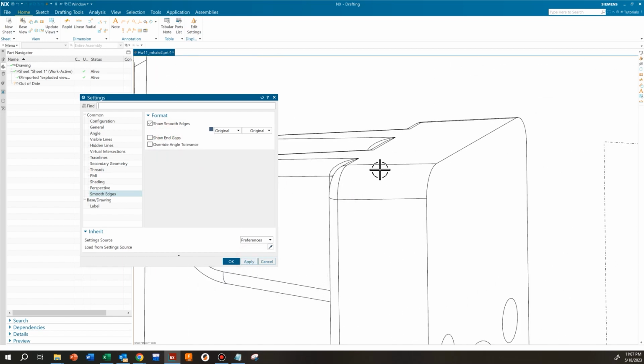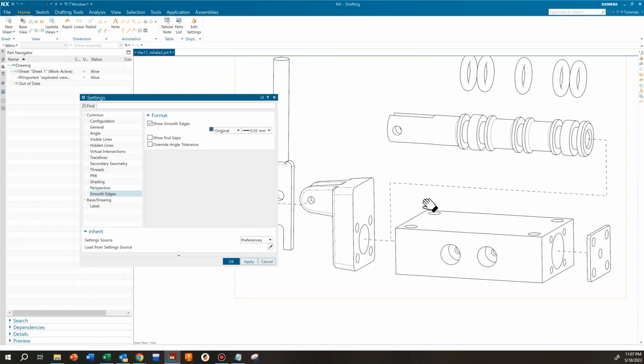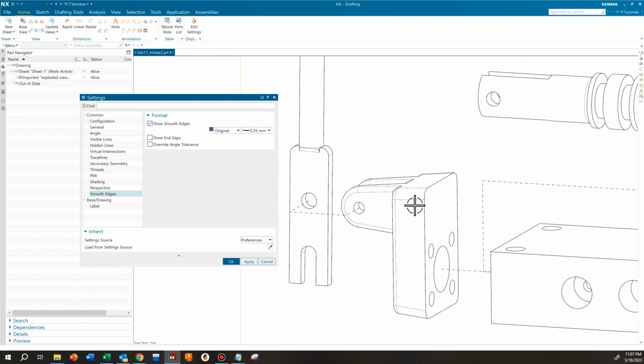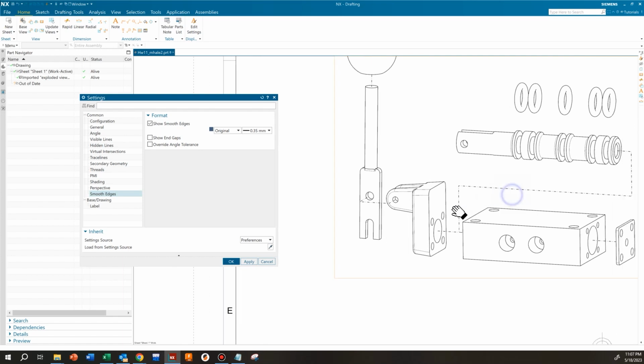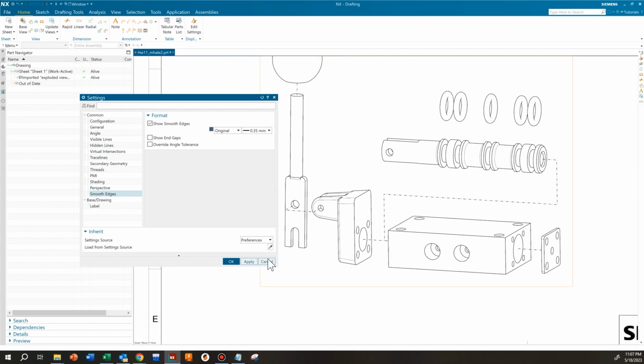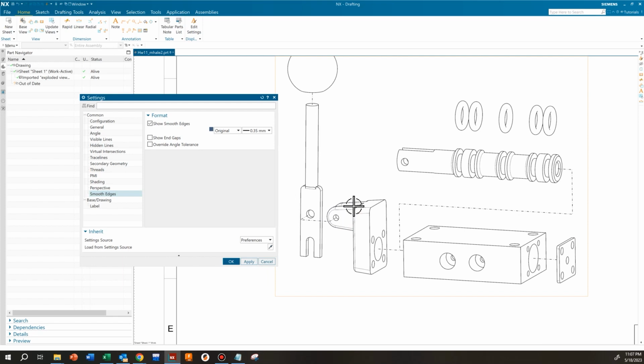We can also change the line thickness here. So right now it's at the original, which is the 0.70 millimeter, but we can make that line a little bit lighter to kind of show the rounded edges different from those visible edges. So I'm going to leave that at about 0.35 millimeters. You can change that if you want to. That's totally up to you. It's your preference.